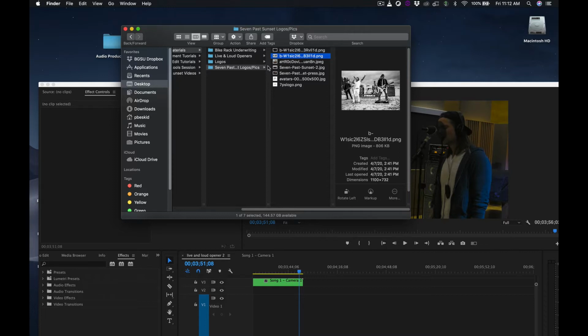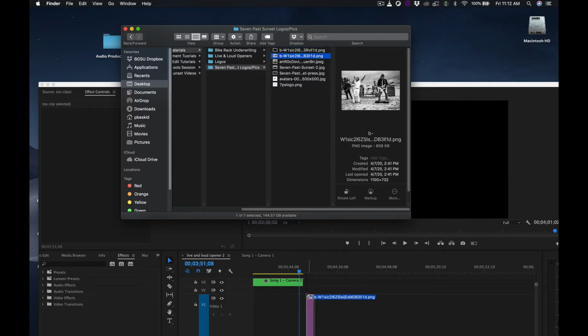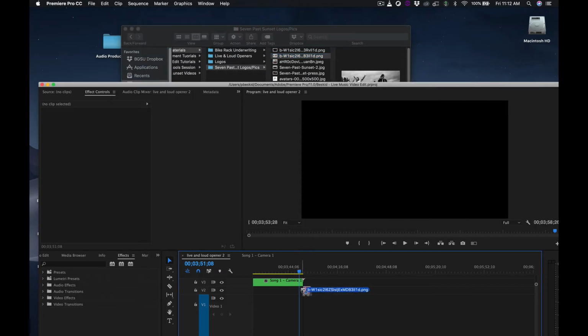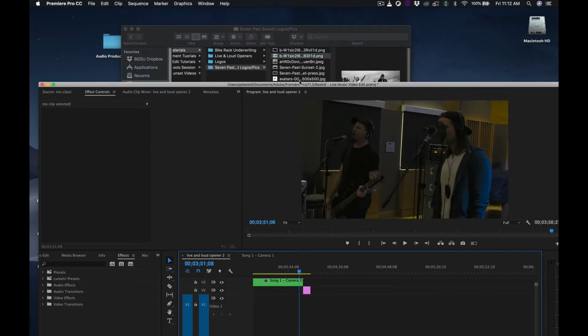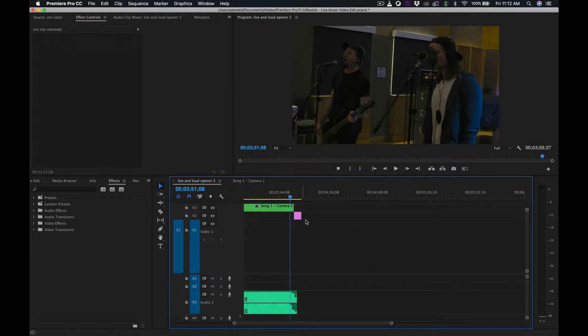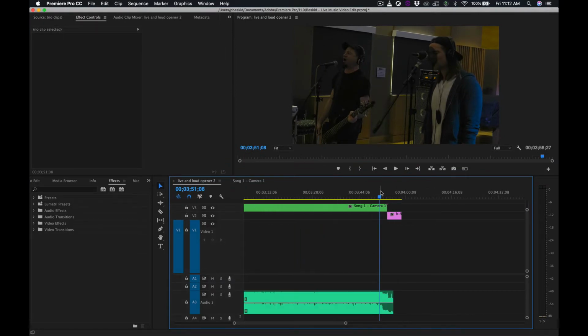Alright. So I'm going to throw this in just like when we were making our closer, and take a look at that stuff and zoom in a little bit and see how it works.